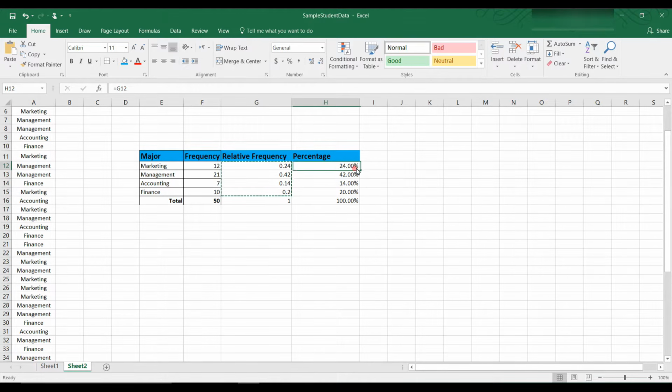Now, that works better than multiplying by 100% because sometimes when you use a formula and use another formula inside of a formula, it gets confusing. This way, the number that's inside this cell is still the 0.24.